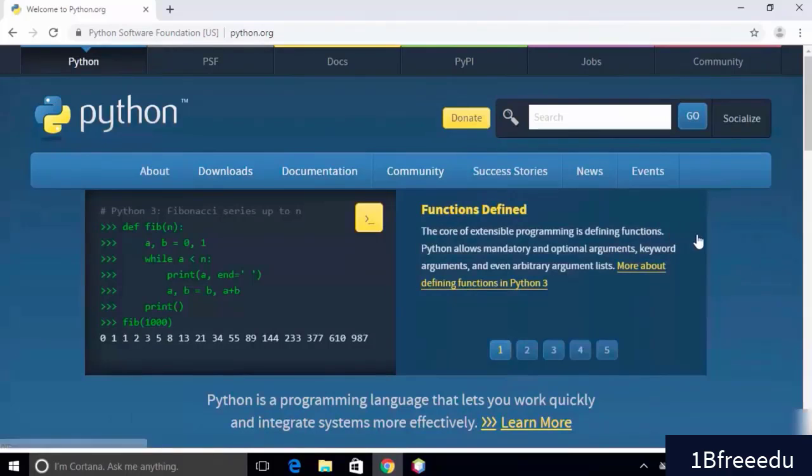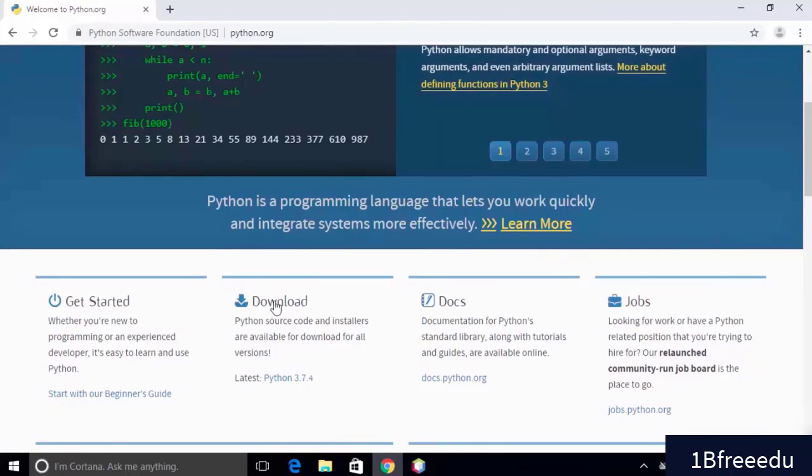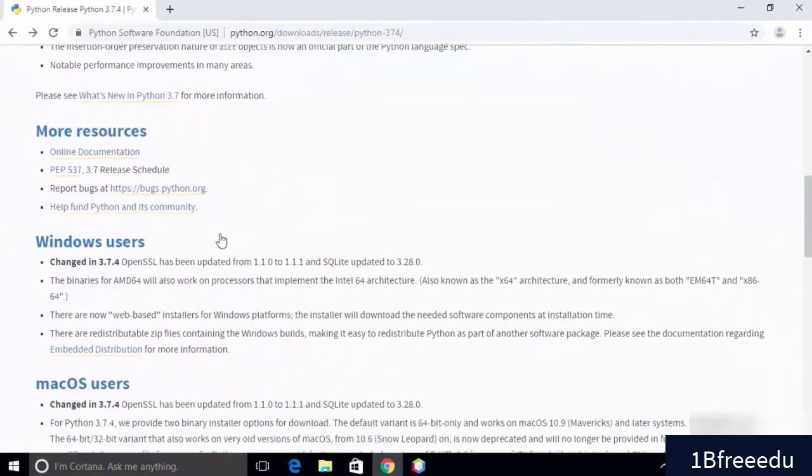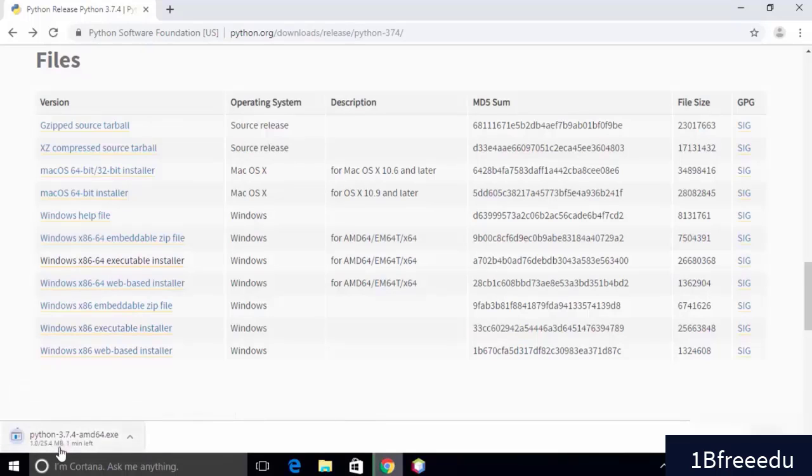So in order to download Python for Windows, you need to head on over to python.org, and then if you scroll, you'll find under download the latest version, and click on it. And then if you scroll, you'll find many files. You need to download the file that is suitable for your operating system. If you are using Windows 32, then you need to install the Windows x86 executable installer, and if your Windows is 64, you need to install the Windows x86-64 executable installer, and it's gonna take some time.